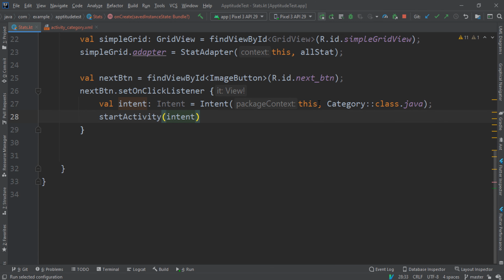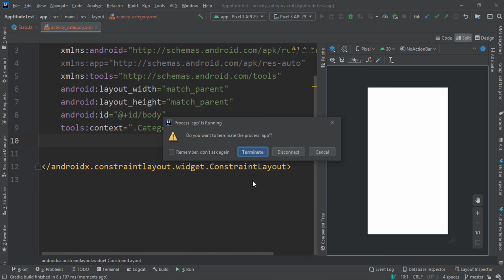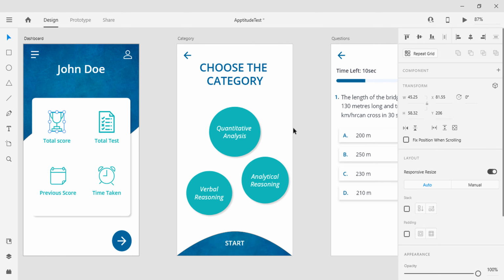So when we go ahead and run this code, everything is going to work fine. But while the code is trying to run, come over to your activity category and let's start the design. So the design we are working on is exactly what you see over here. So right now, let's go ahead.